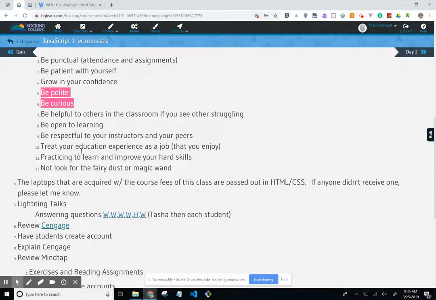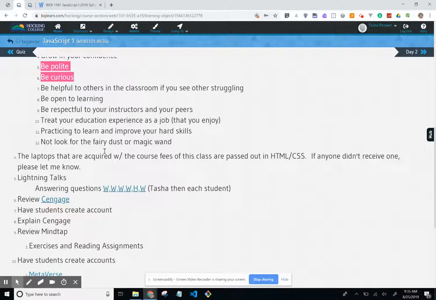Be polite and courteous. Be helpful to others in the classroom if you see them struggling. Be open to learning. Be respectful to your instructors and your peers. Treat your education experience as a job that you enjoy. This is going to be a field that you're going to be doing as your career or as a side business or whatever it is, however you're going to take it. So hopefully it's one that you enjoy doing, and bring that attitude into the classroom.